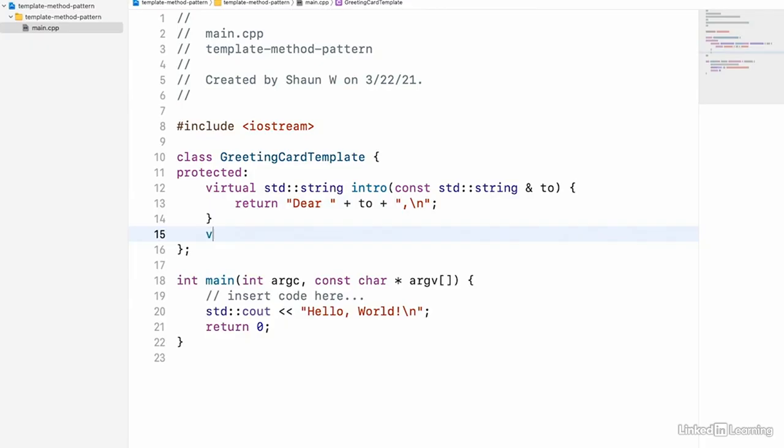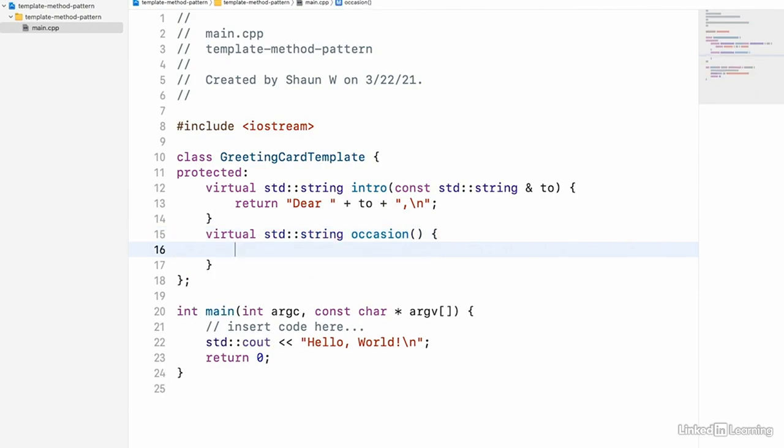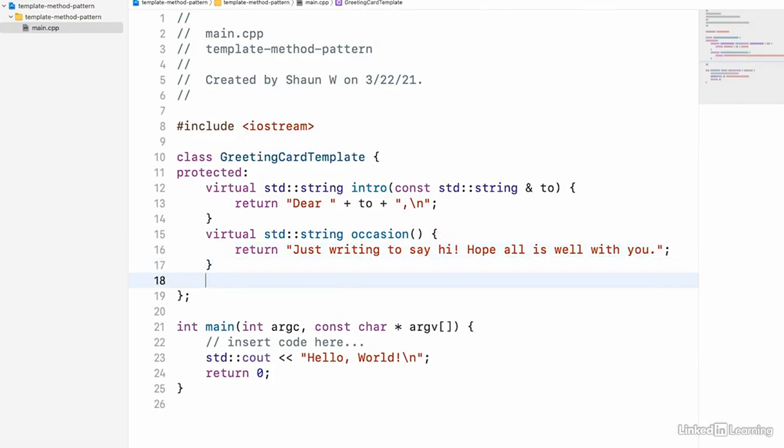The next part of our greeting card is going to be the actual body of the greeting card. For this one, we'll just call it occasion, right? It'll be where we say, you know, Happy New Year, Happy Birthday, whatever we're writing the card for. That's not going to need to take any arguments, and it's just going to return something in its most generic form. A very generic greeting card will say something like, just writing to say hi, hope all is well with you.